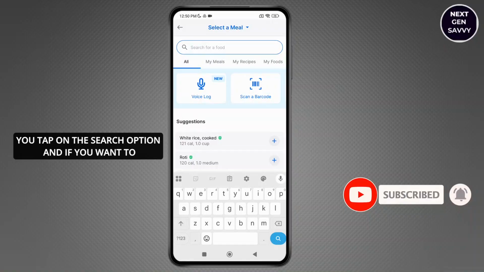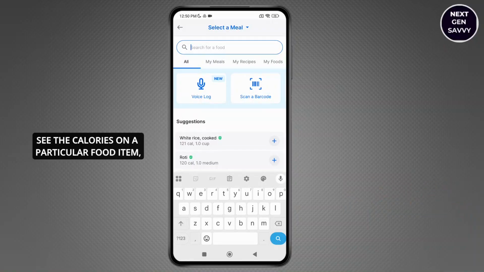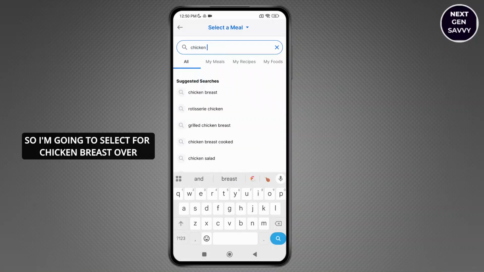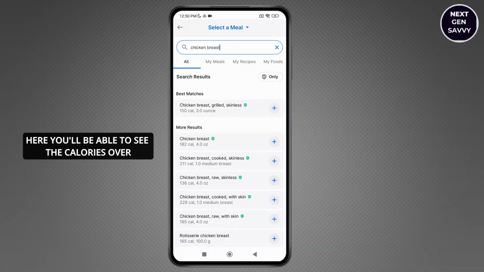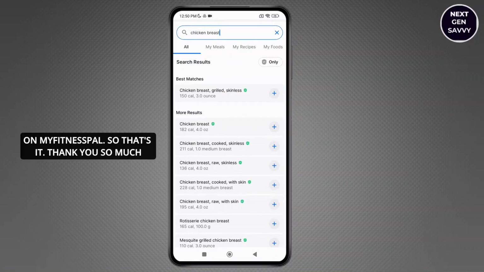Now here, if you tap on the search option and you want to see the calories of a particular food item, I'm going to select chicken breast over here for now and then search for it. And here you'll be able to see the calories over here. And that's how you can track calories on MyFitnessPal.